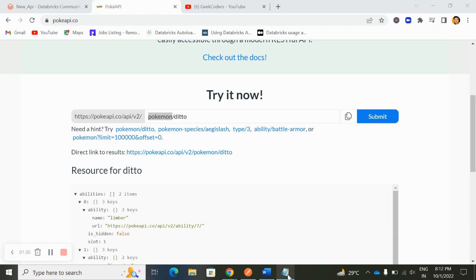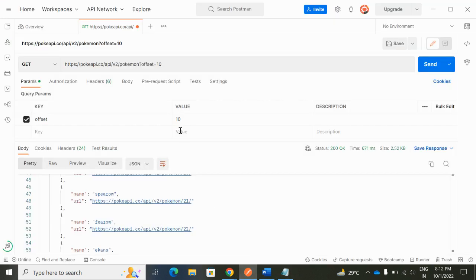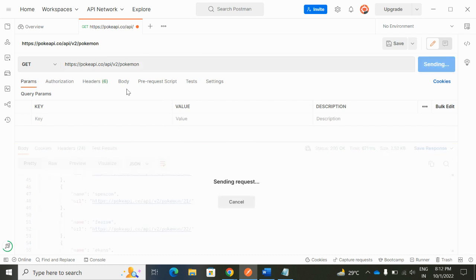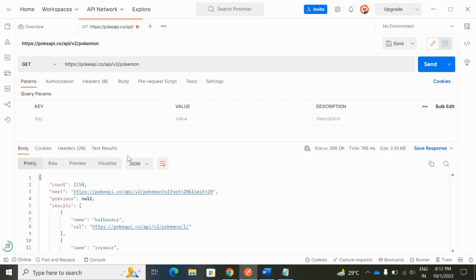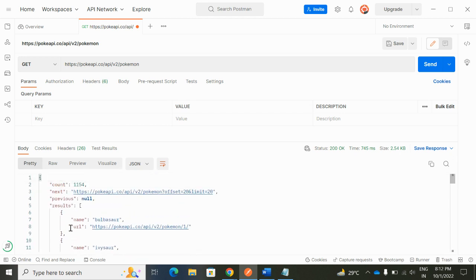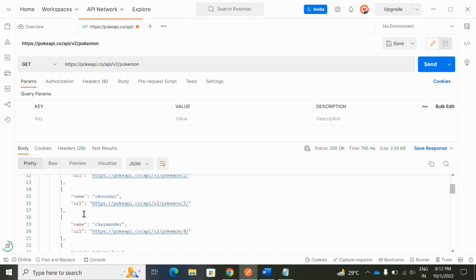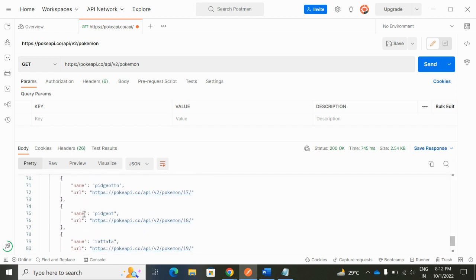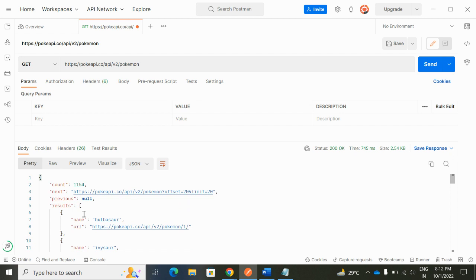For our case, let me open Postman over here. If I remove this and hit this URL, pokemon, you can see we have this data present over here. See this count, this next, previous, results, and so on. In this results you can see I have the name and the URL, name and the URL, and so on. This kind of JSON response it returns.